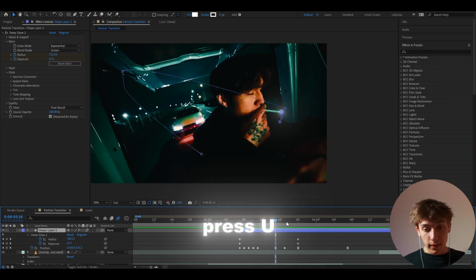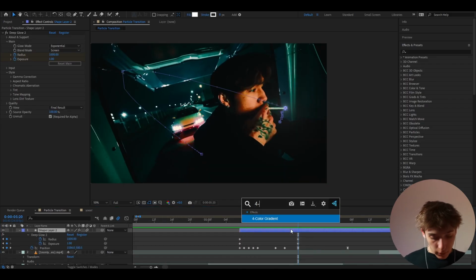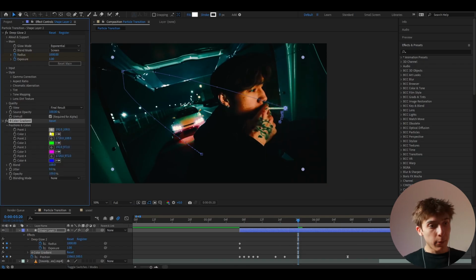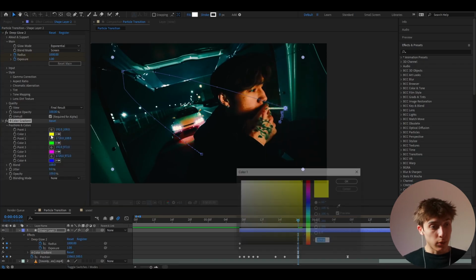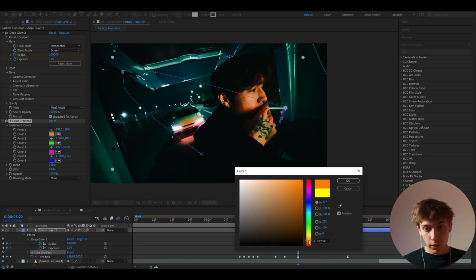So now we can press U again to see all of our keyframes, and we can add an effect called 4-color gradient, and here we can just pick the colors we want. So yeah, here you can make it something like orange or red.